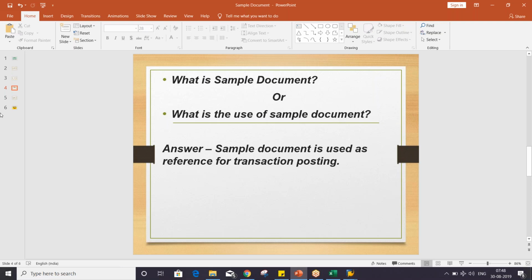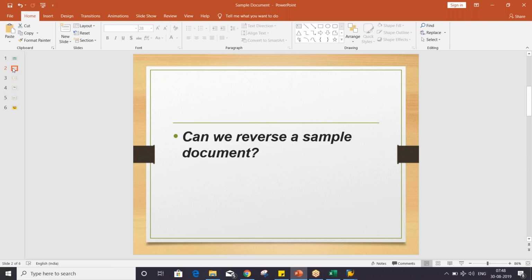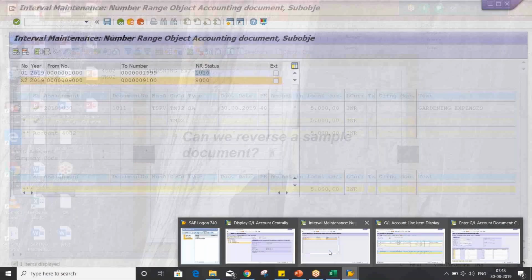Now we'll come back to the question which was asked during an interview. Can we reverse a sample document? Okay, I'll tell you guys, reversal. If you guys remember, reversal will happen only for a transaction which is already posted, right? Reversal is possible for a transaction which is already posted.